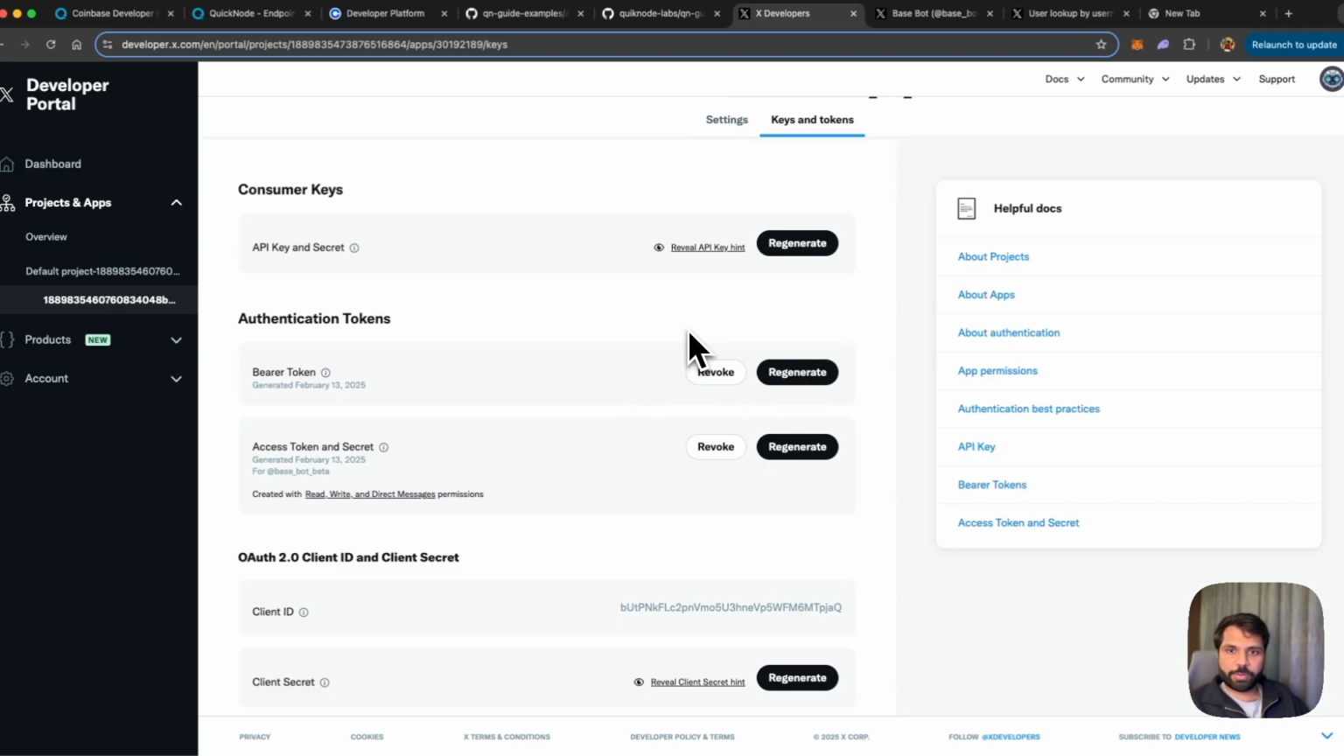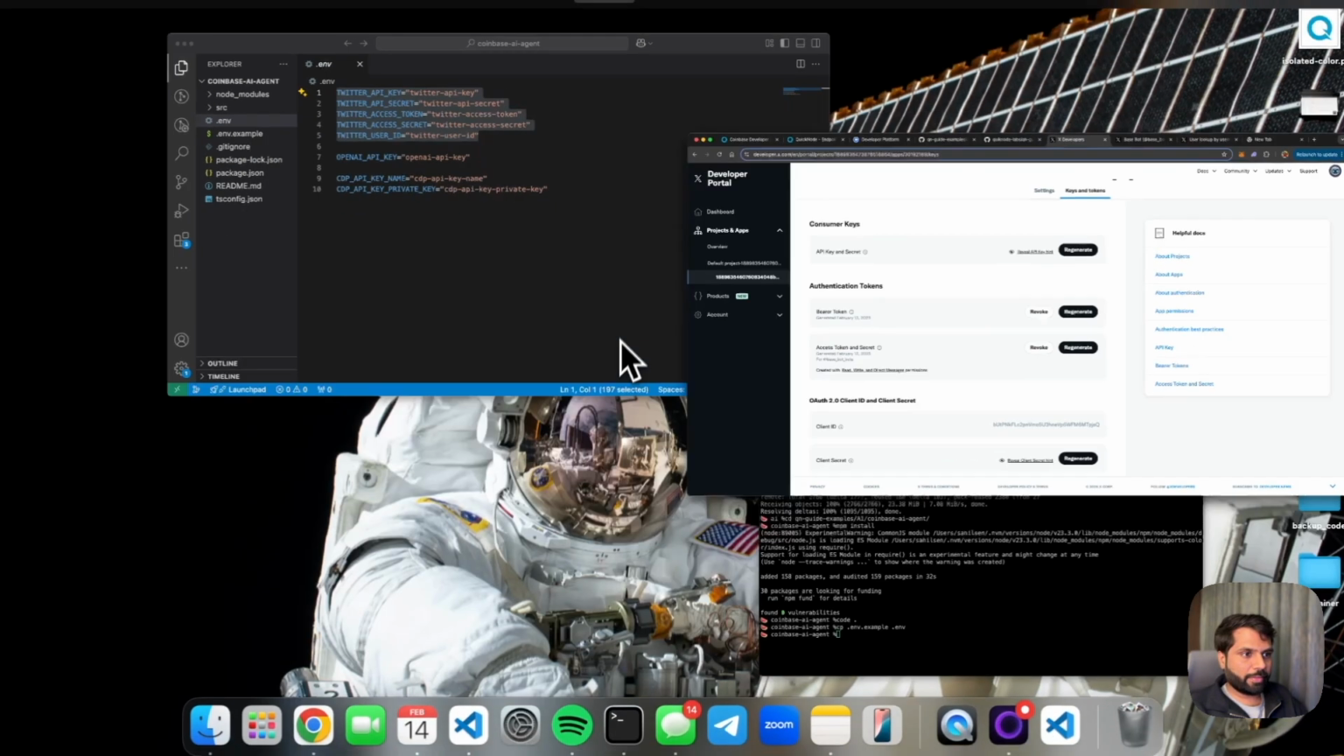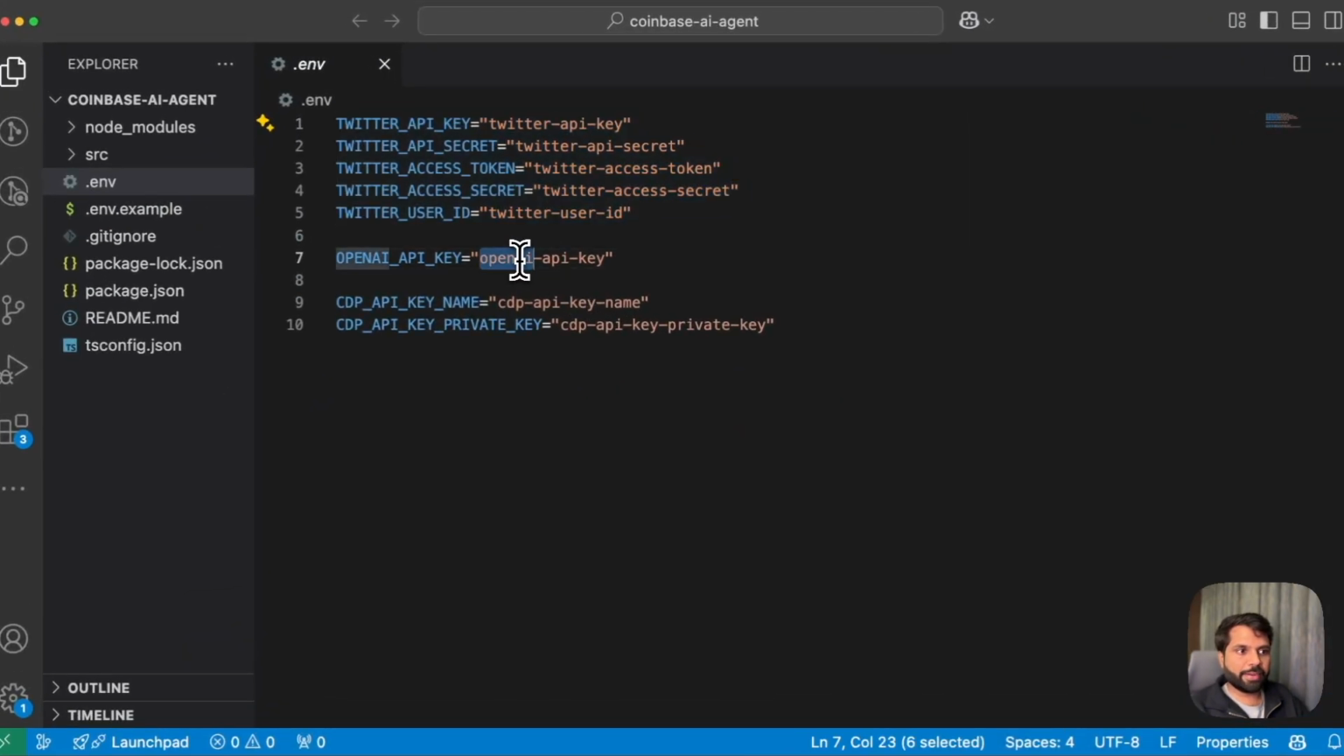So you need the bearer token to get the user ID of your Twitter bot. Basically, you enter the bearer token, enter the username of the bot, and send the request, and you can get the ID like this. So this will be linked in the description as well. And finally, you'll need to enter the API key for OpenAI because that's the LLM provider we will be using.